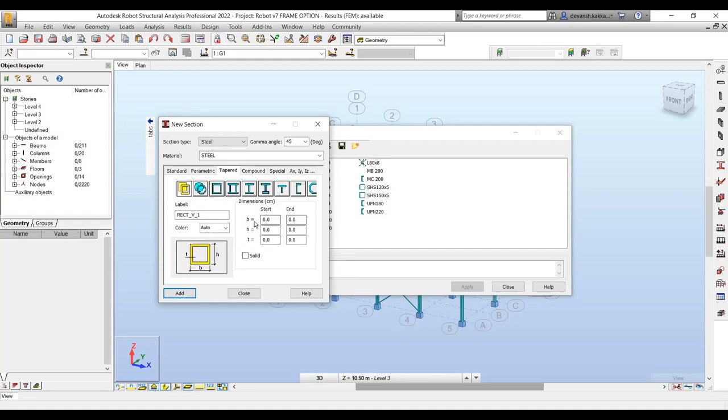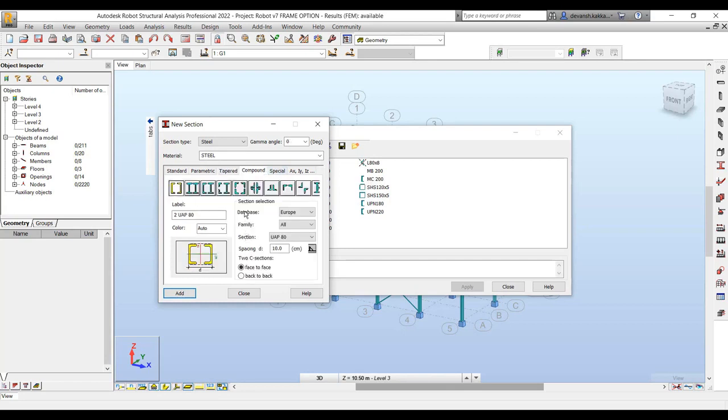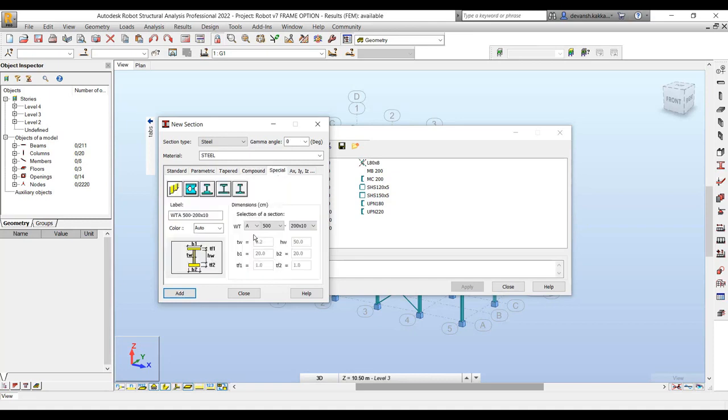We also have tapered sections. So in case I want to create tapered I or tapered T sections, you can just define the taper parameters at the start and at the end. Likewise, for all the compounded sections, so your back-to-back channels or box channels or star angle sections, you can just specify the section size or the section profile of the section, and again you can even specify the spacing between the sections.